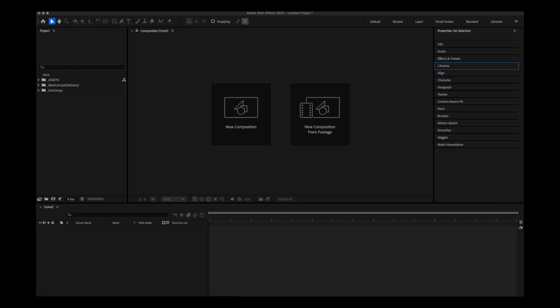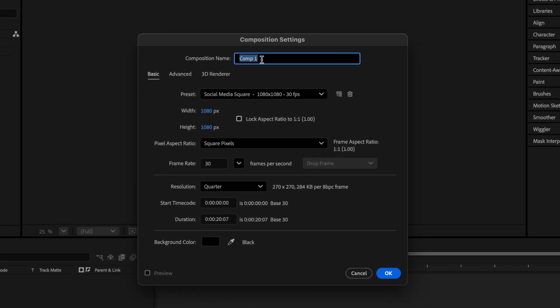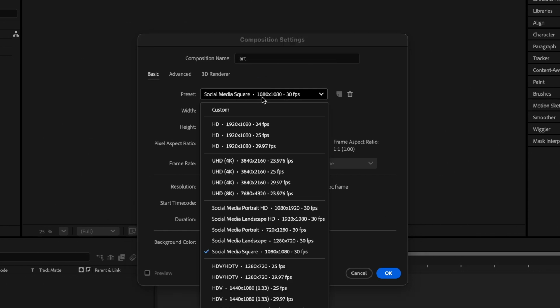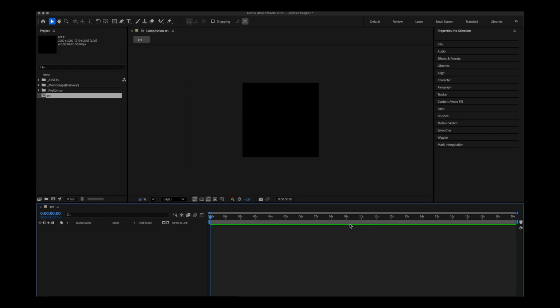Let's create our artwork. So click on New Composition in the project window. And let's create a 1080 by 1080 square canvas. I'll use the Social Media Square preset. For this demo, I'll use a simple effect.